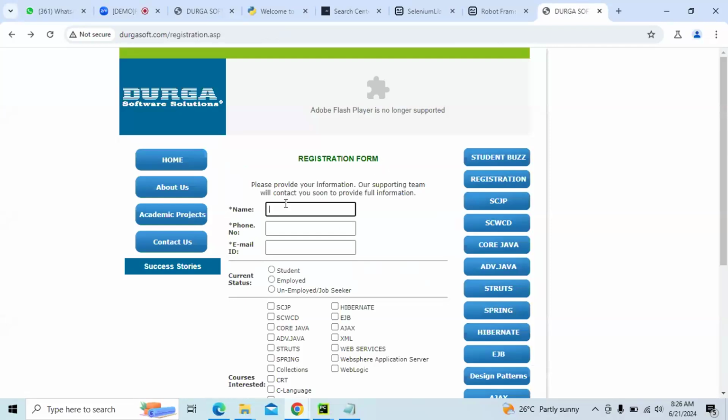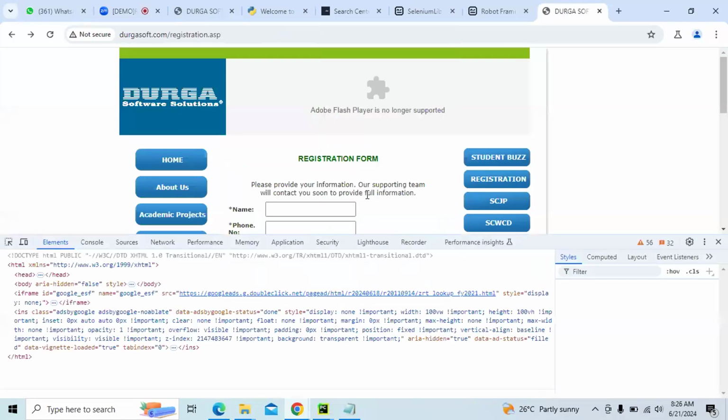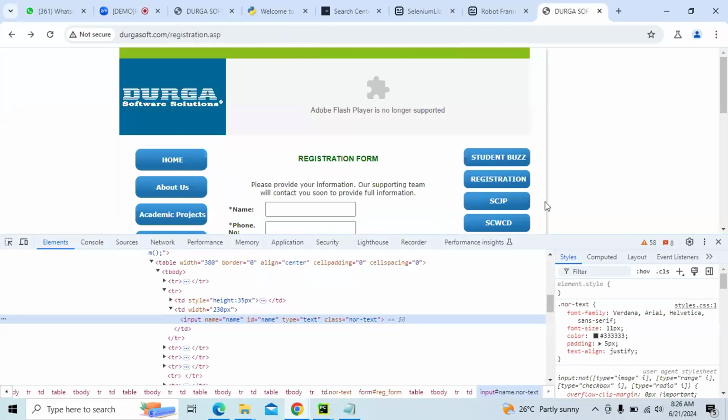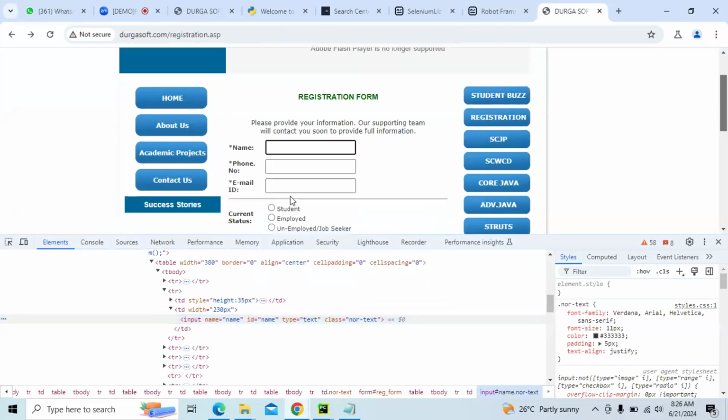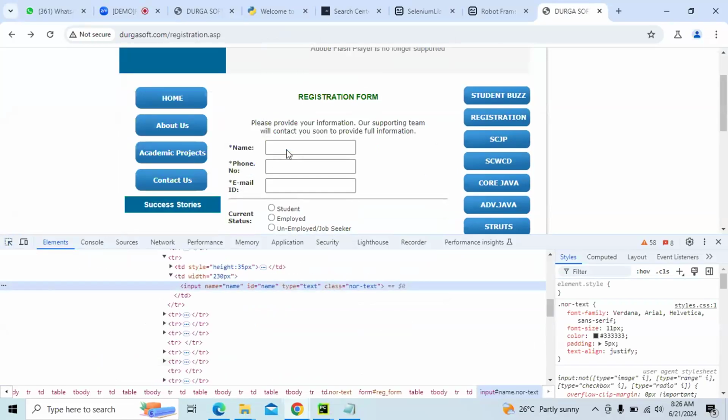If you want to locate any element, you need to go to that element, right click on it, and click on inspect, or you can also press F12 instead of doing all these things. This marker, you can take it to the element where you want to enter. So this is the code for this element. The UI developer has written the code.